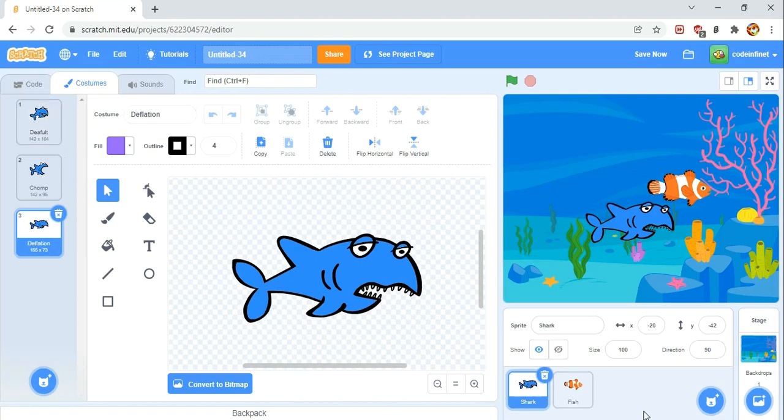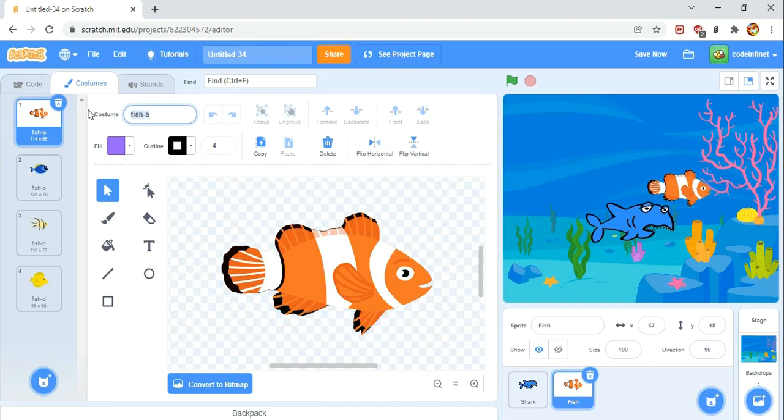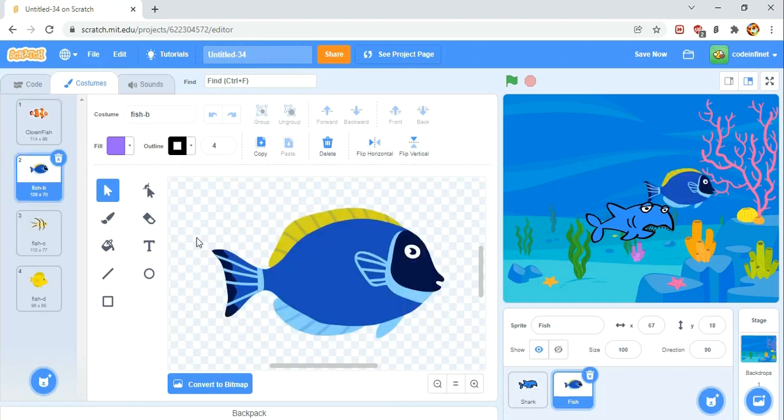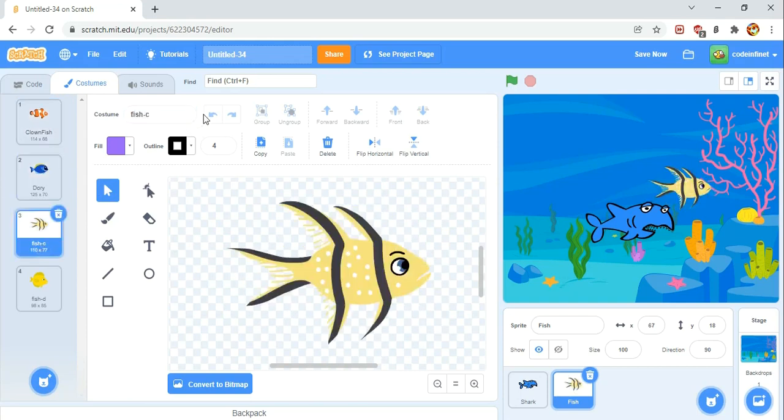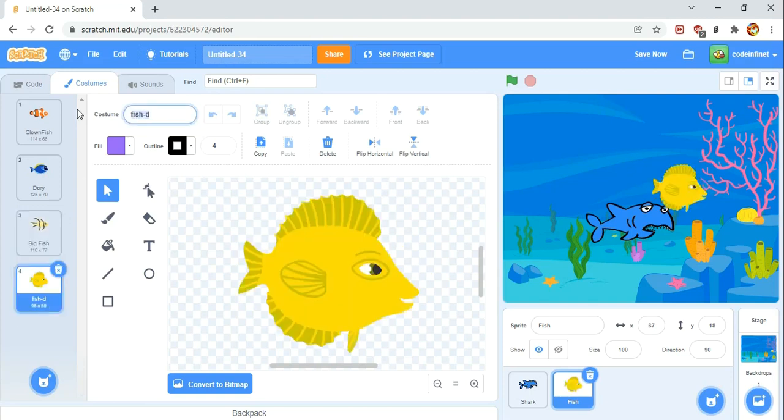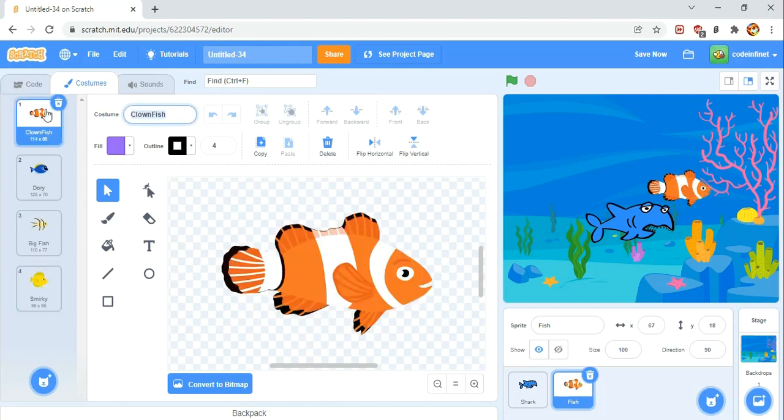Okay, now to the fish. We'll call this Nemo. It is a clownfish, I know. Okay, we'll call it clownfish. I would call it Nemo. Well, not everyone knows who Nemo is. I'll call it Dory. I forgot what type of fish that is. I'll call this big fish. And I'll call this Smirky. And why clownfish? Nemo. Okay, now we have all these funny names.